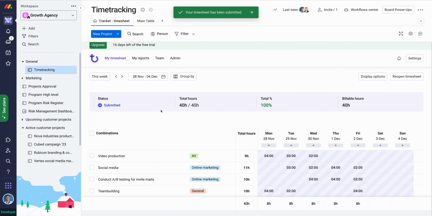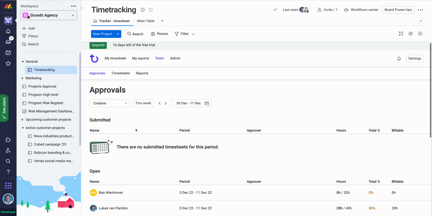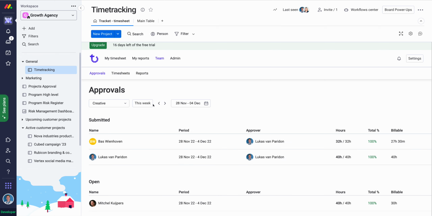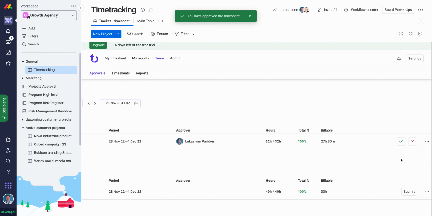As an approver, meaning you are the team admin, you have extra rights within Tracket. Here we have the team section. And we see approvals. Now this is a built-in feature within Tracket, and here the team admin can approve the submitted timesheets. As we can see, both Bas and Lucas submitted their timesheet last week. Now the approver can view it, approve it, and reject it, and add a note why it's rejected. This ensures the right hours have been logged and billing is going accurately and well.